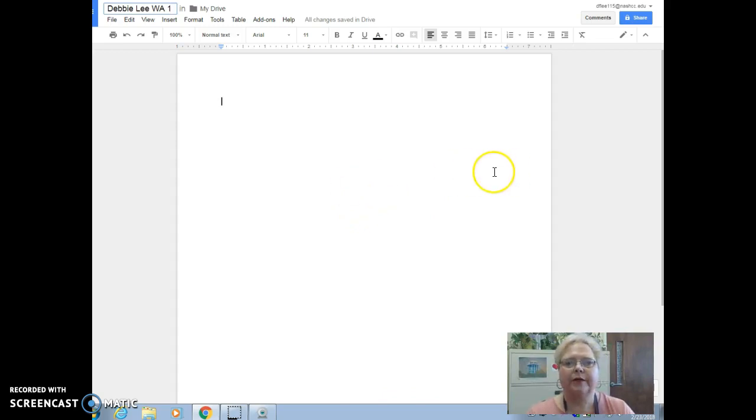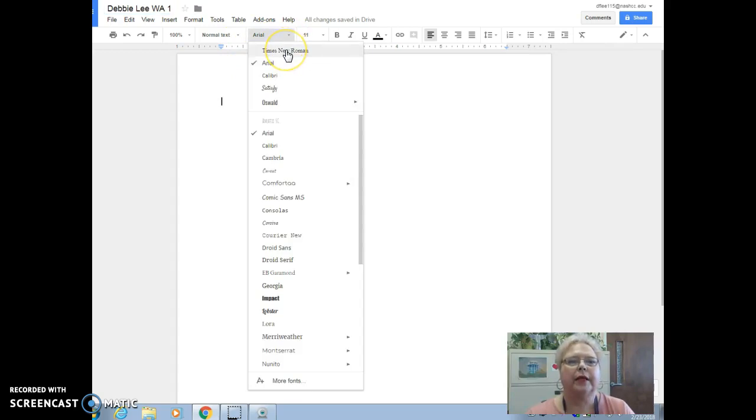When you sign into the document, there's a little space up here at the top that asks you to name the document. I've already typed in Debbie Lee Writing Assignment 1. Name it something where you can go back and find it later. Then you can set up your document in whatever format you want to use. I'm just going to use MLA format as an example.